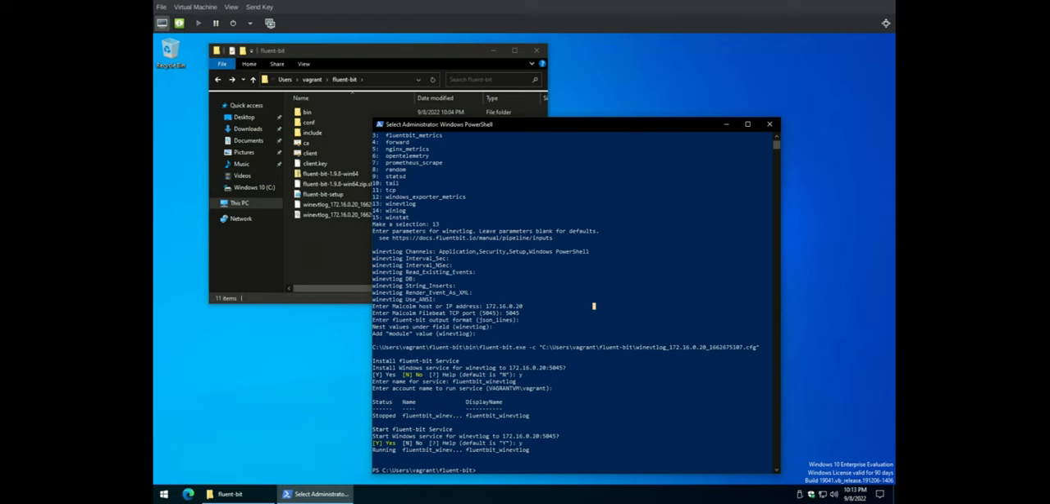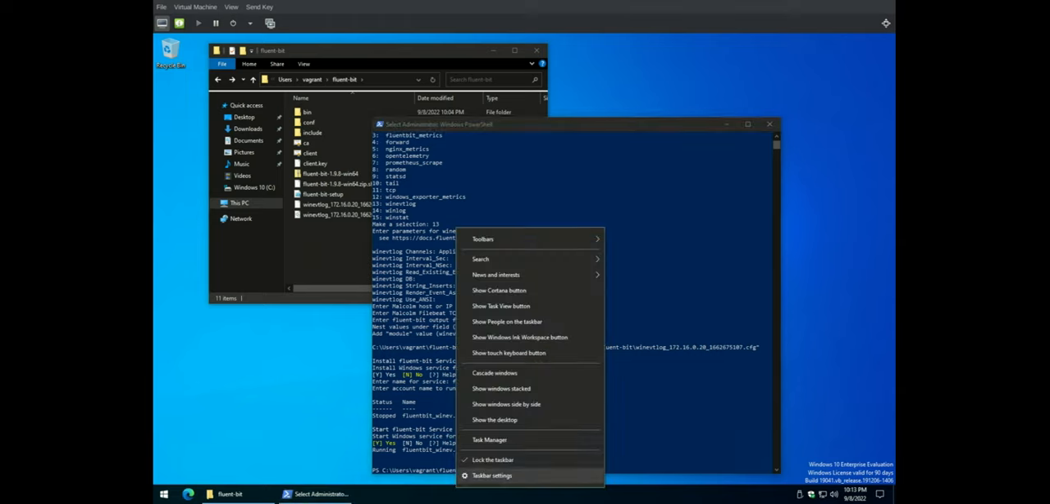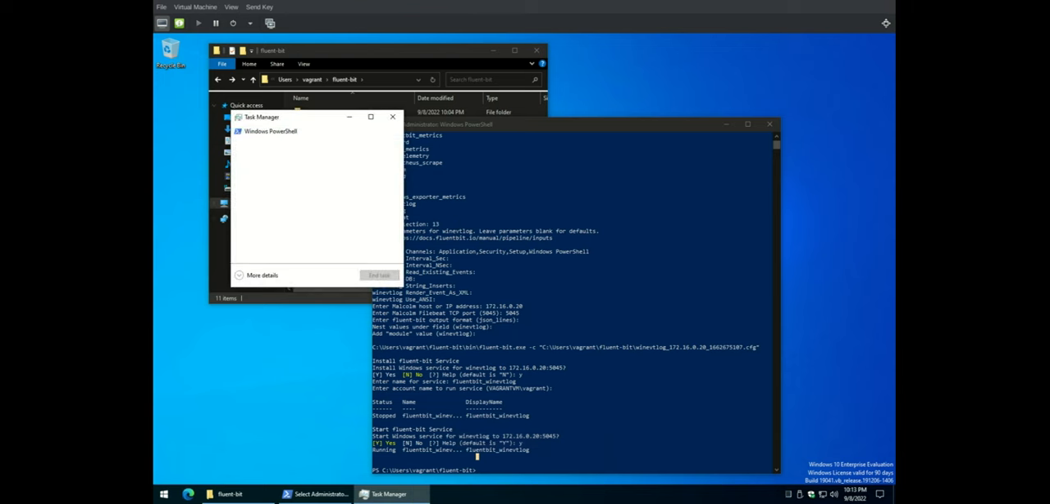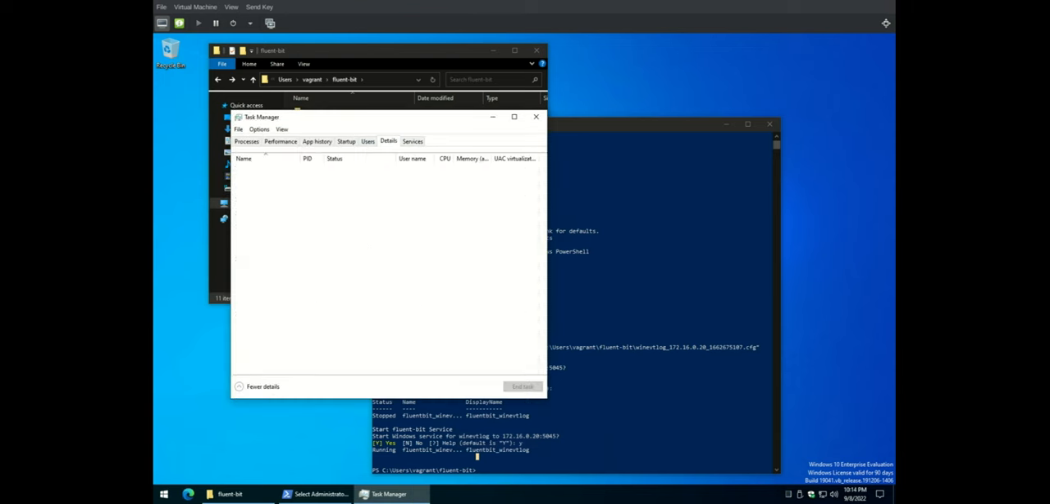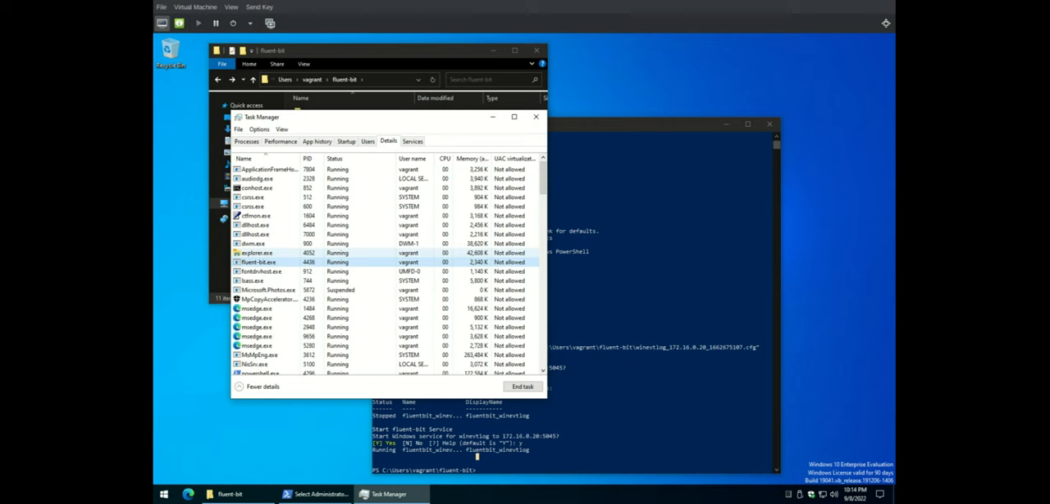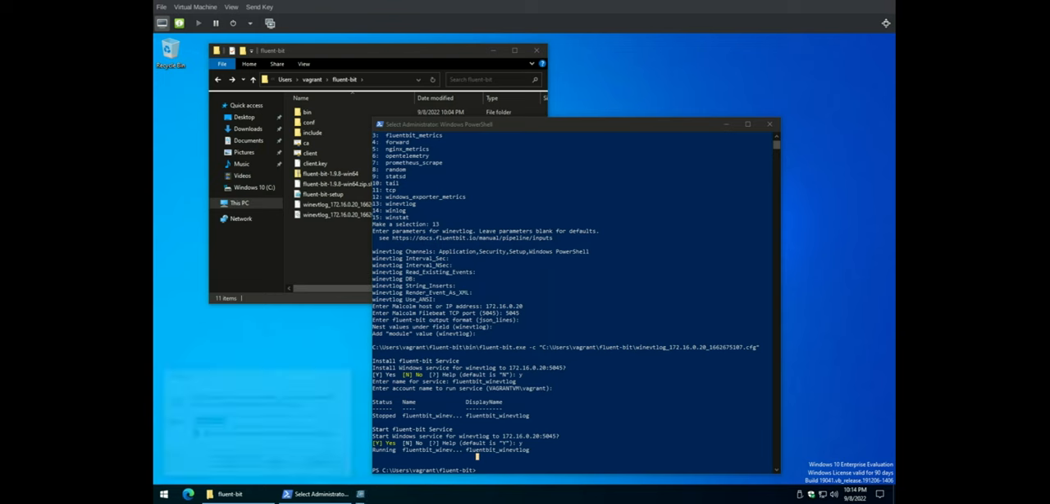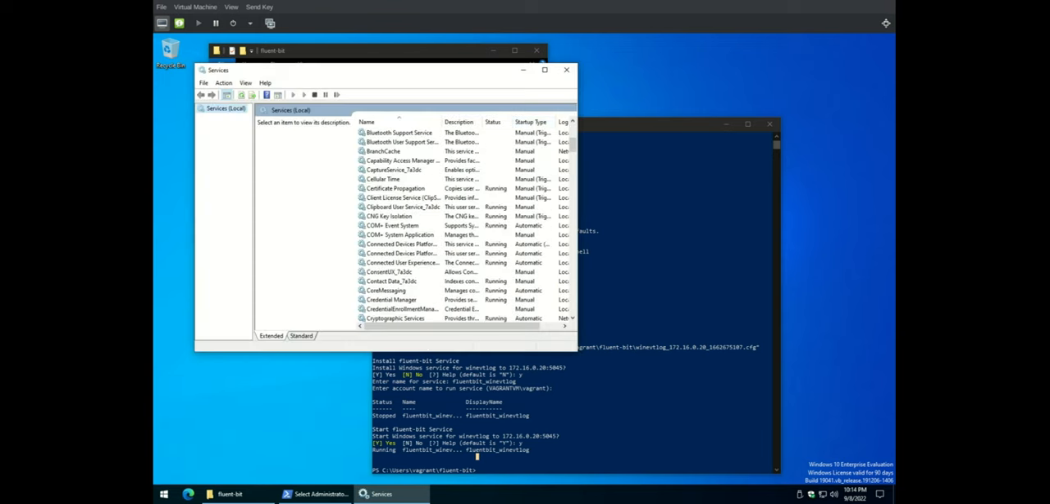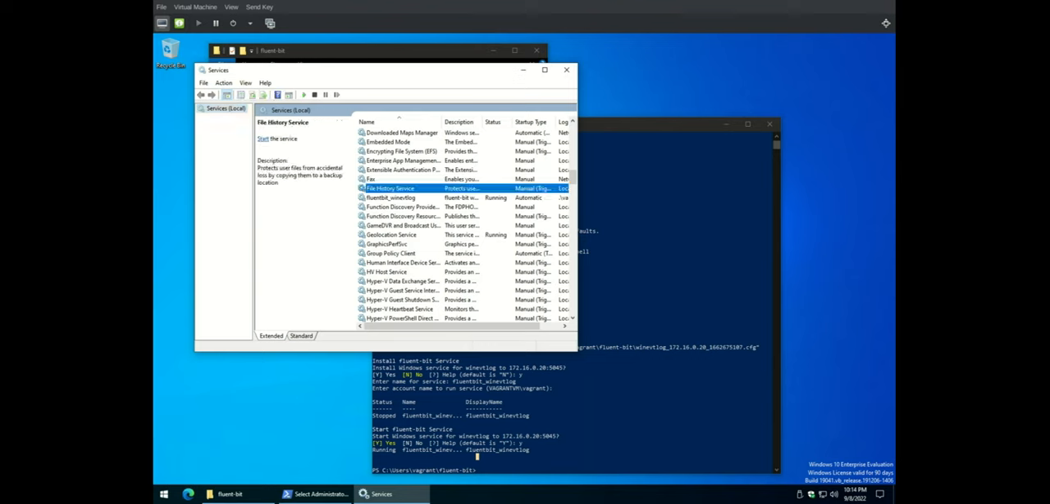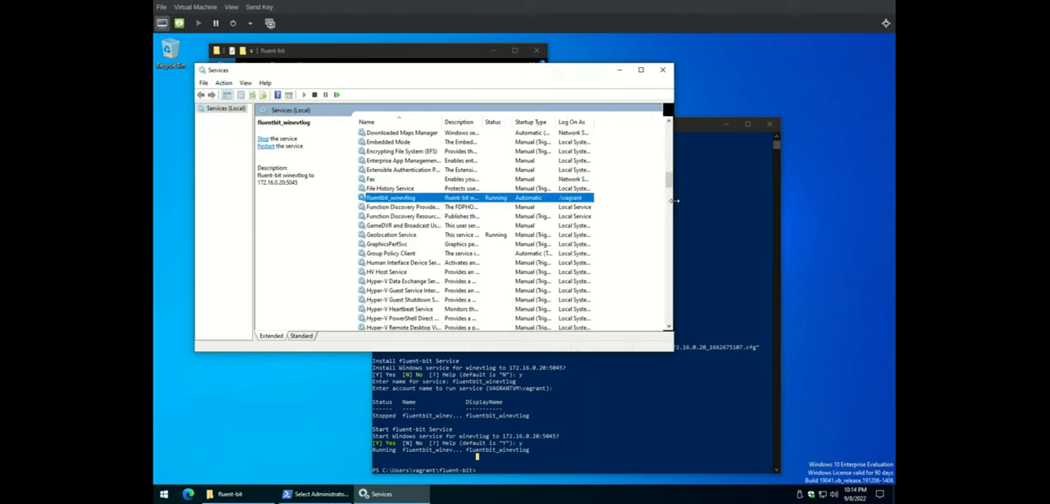So now the Windows service should be running. We could verify that if we wanted to. Let's look at our task manager, and we see Fluent Bit is right there. It looks like it's running. We could look at the services and verify as well that our Fluent Bit Win Event Log service is currently running.